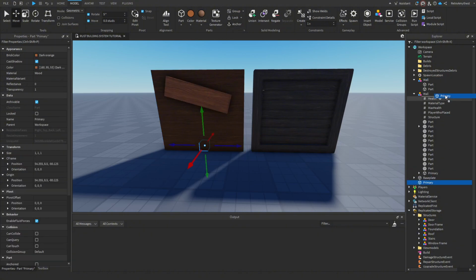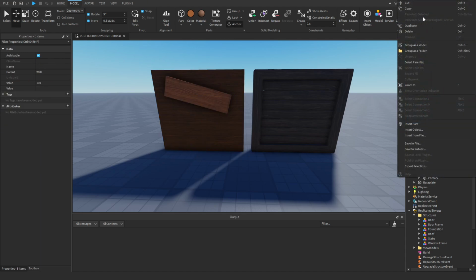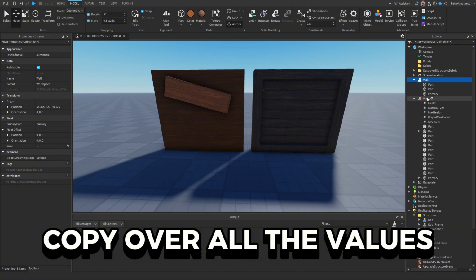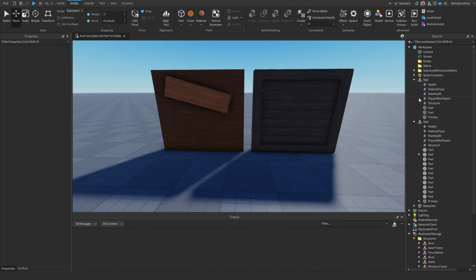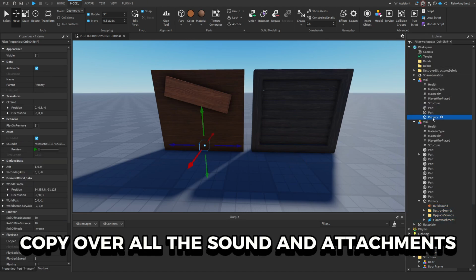Oh, yeah, sorry, I forgot to drag it inside. So the primary part to the primary, cool. And then copy all of these. So the health, the structure, the player placed, and all of that stuff. And then inside the primary part, it's got the build sound, the destroy sounds, and the attachment.